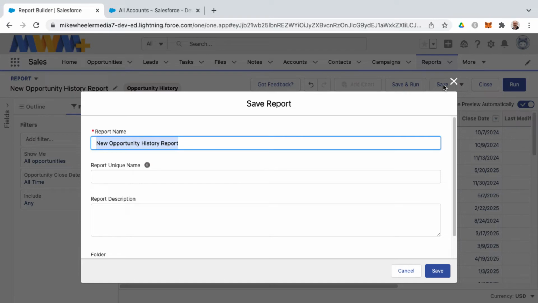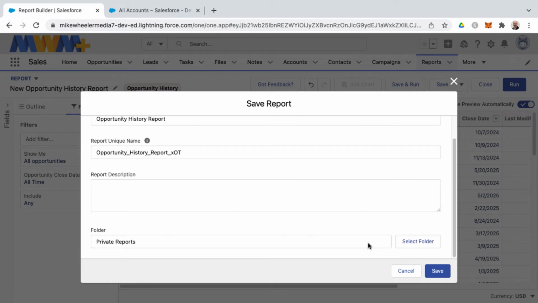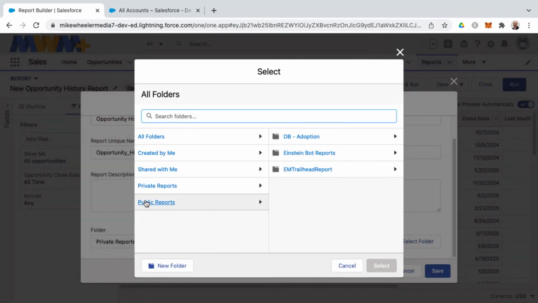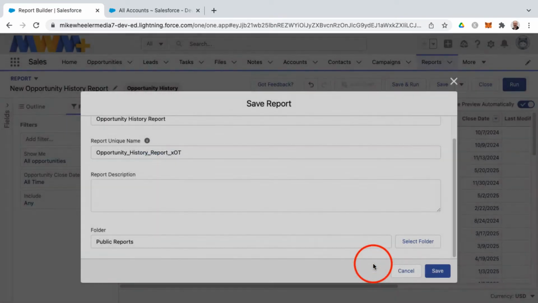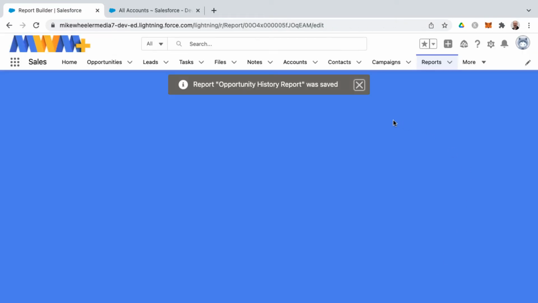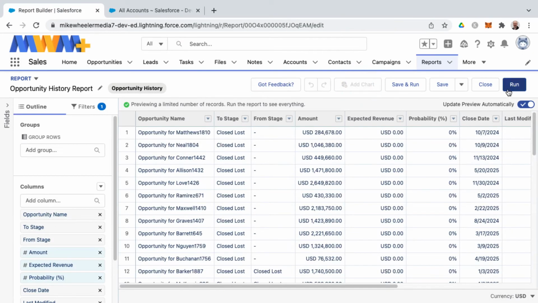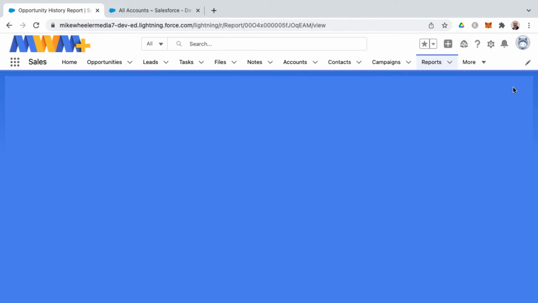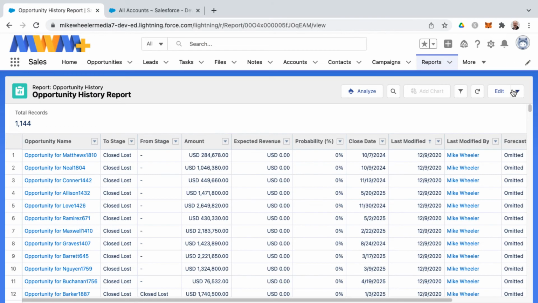I'm going to say this is just an opportunity history report. I'll select a public reports folder instead, and click save. And so now if I click run, it'll give me the end user experience of what this would look like for an end user. And you notice that there have been 1,144 stage changes inside of this org that I'm in.